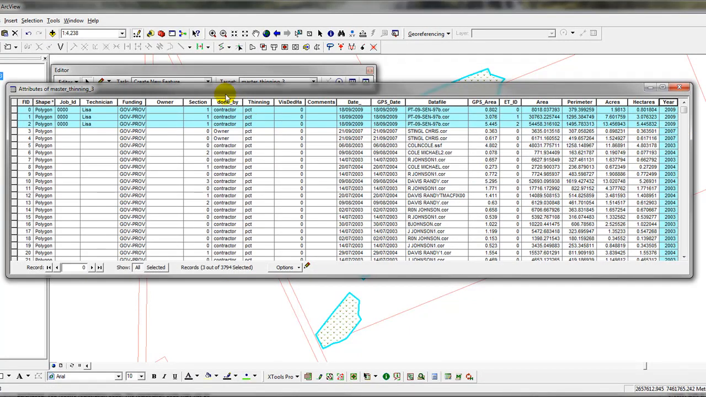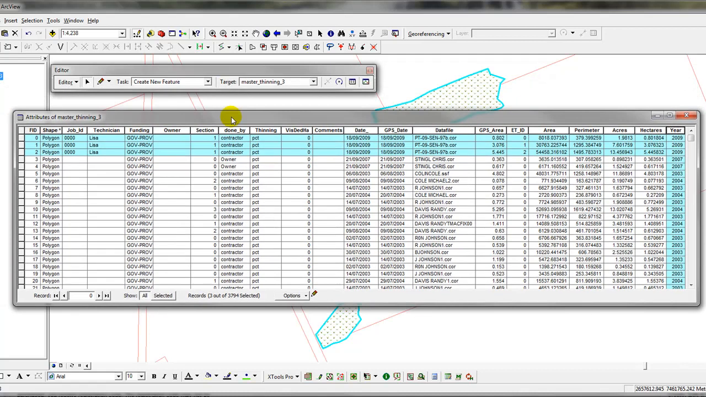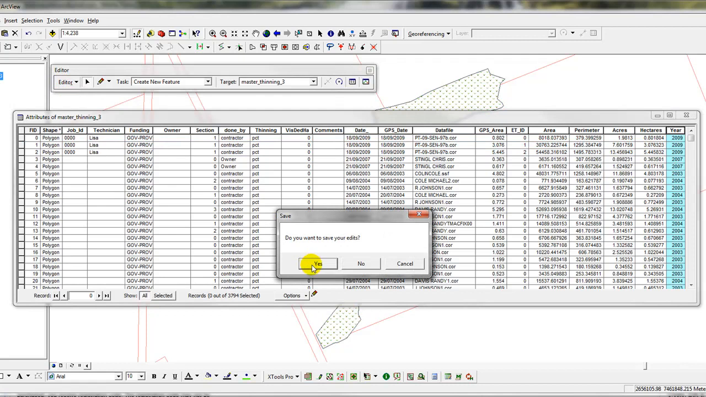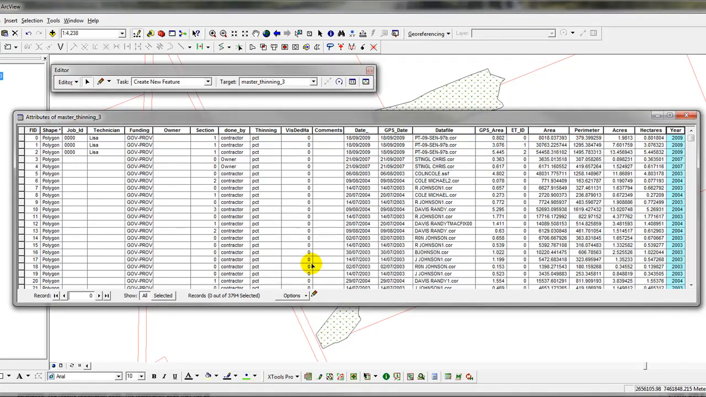So when you are done that, you have to make sure that you save your edits. So you go Editor, Stop Editing, it'll prompt to save your edits, you'll click Yes. And the exercise is done.